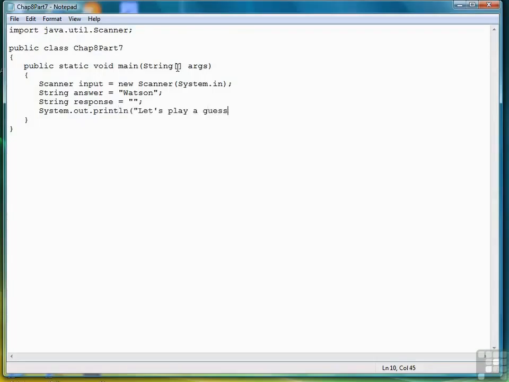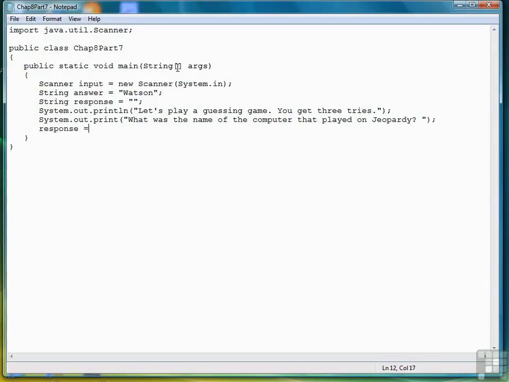Now we're going to write out the first prompt. Let's play a guessing game. You get 3 tries. And then this will be the prompt for the question. What was the name of the computer that played on Jeopardy? You get the response from the user. Input next line is how we do that.